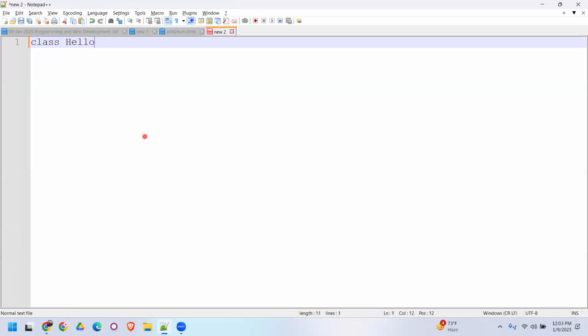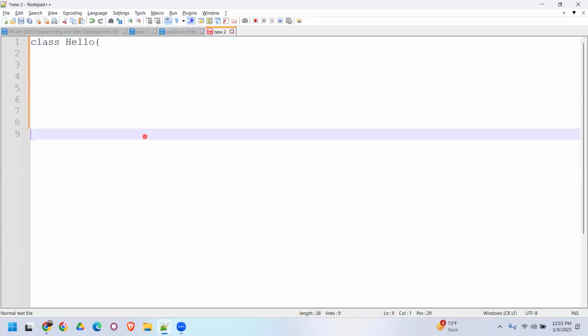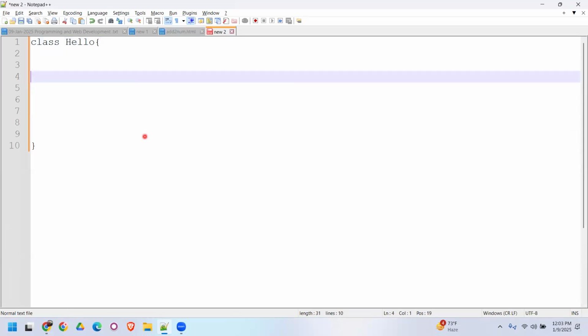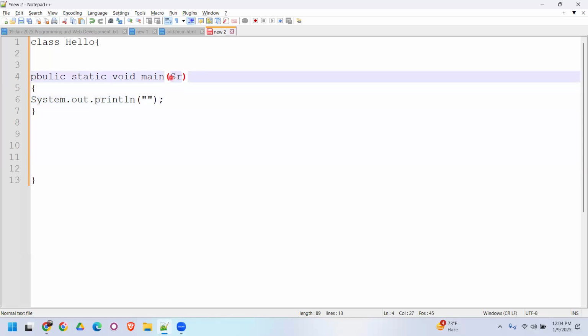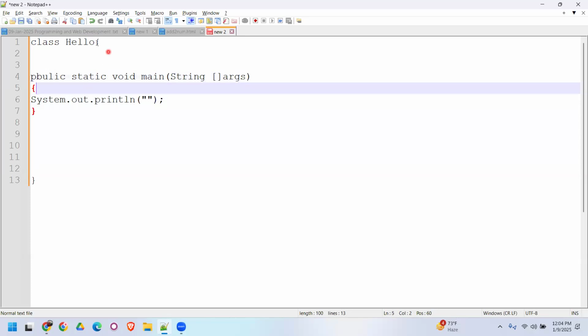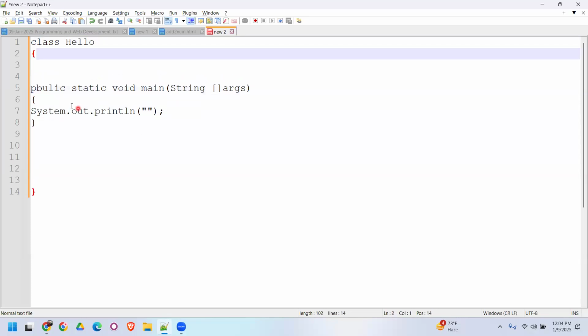Class Hello. Public static void main. You know hello world, you know everything. You learn one program and then you just apply it. System.out.println. String square bracket. What I'm trying to explain is every language is simple and easy.